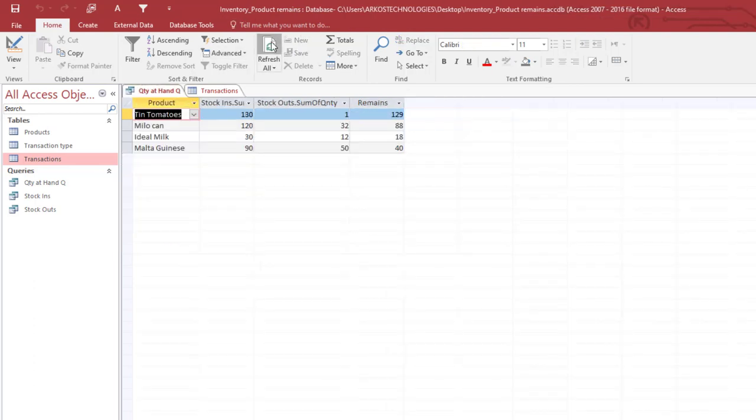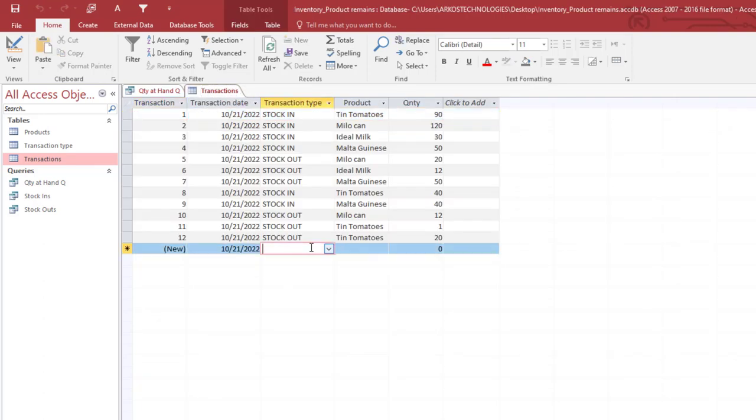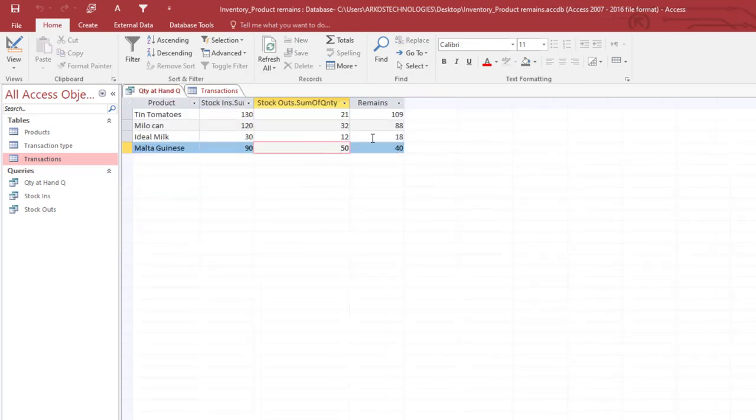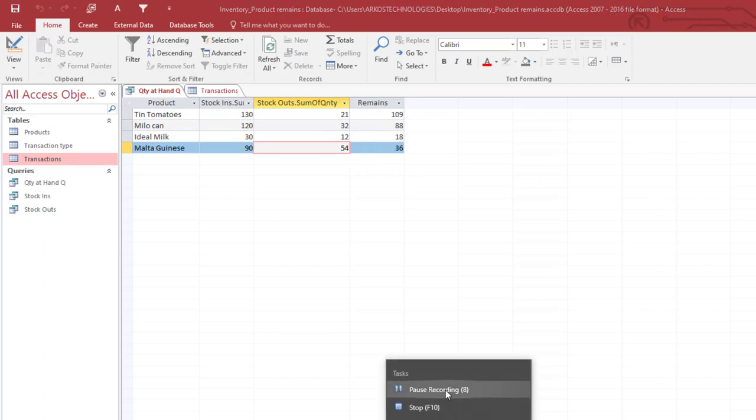So now refresh, and you can see it's 21 and the total remaining is 109. Let's stock out again for Malta Guinness. Let's stock out by only 4. Mind you, the stock out for Malta Guinness is 50. Once we refresh, it's 54. So now here you wouldn't have any issues regarding your inventory.